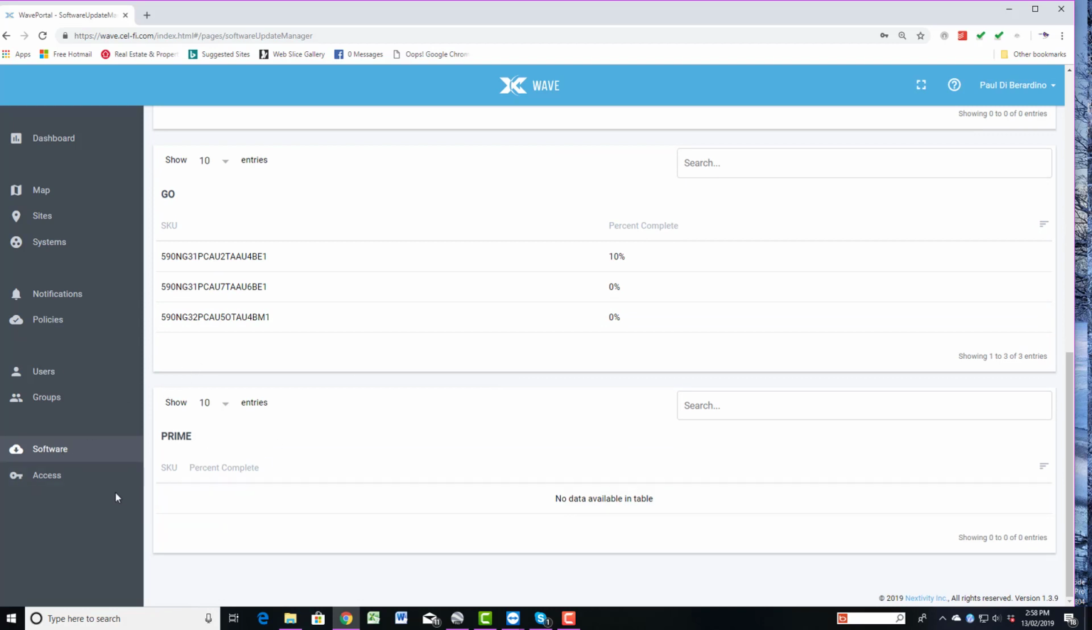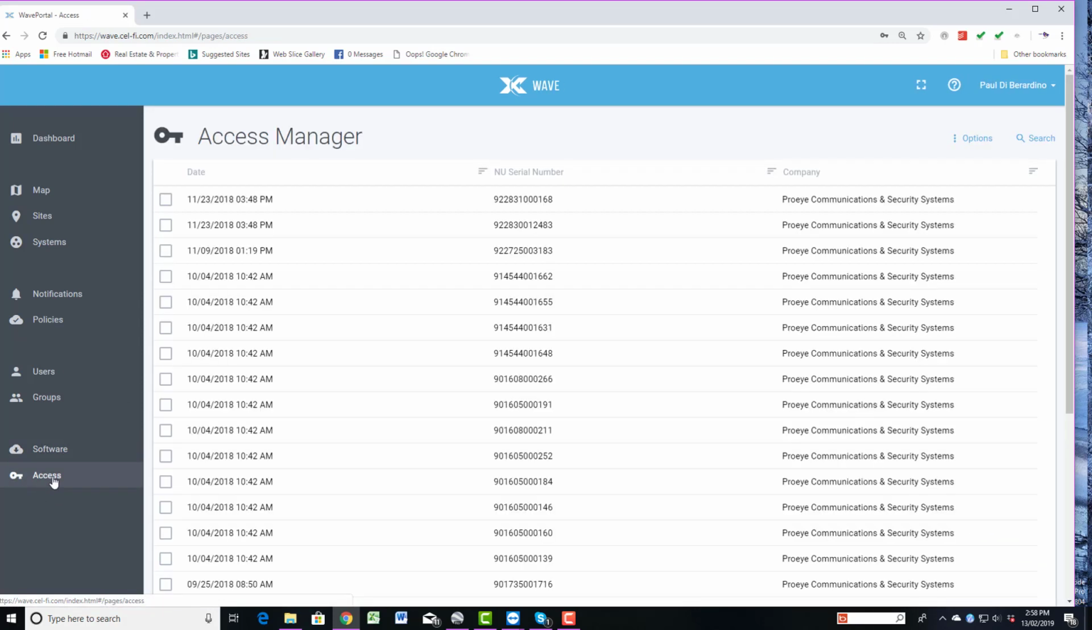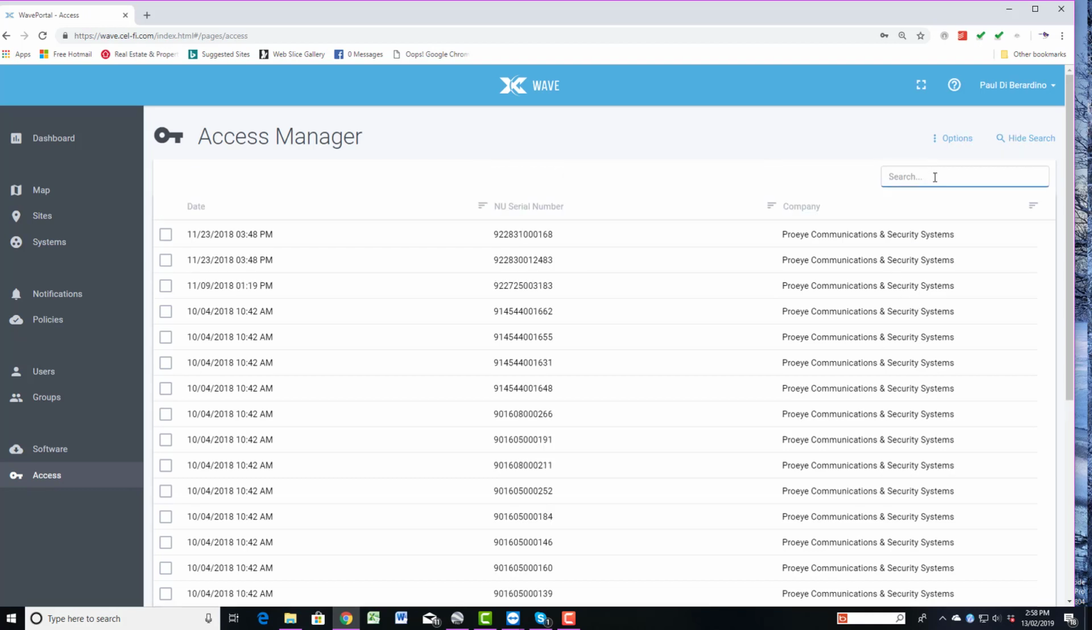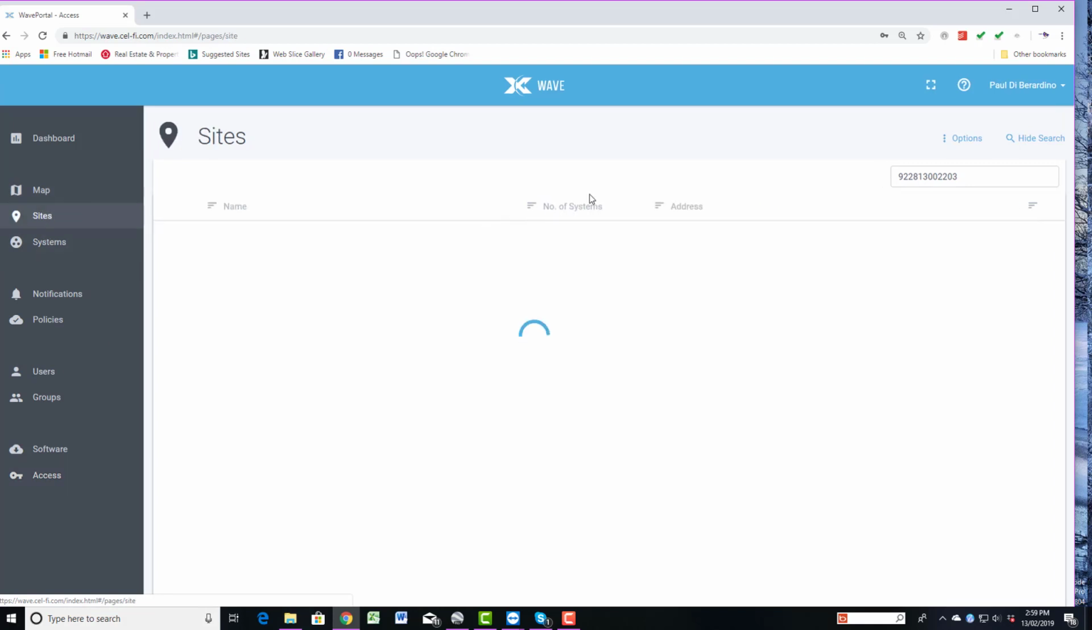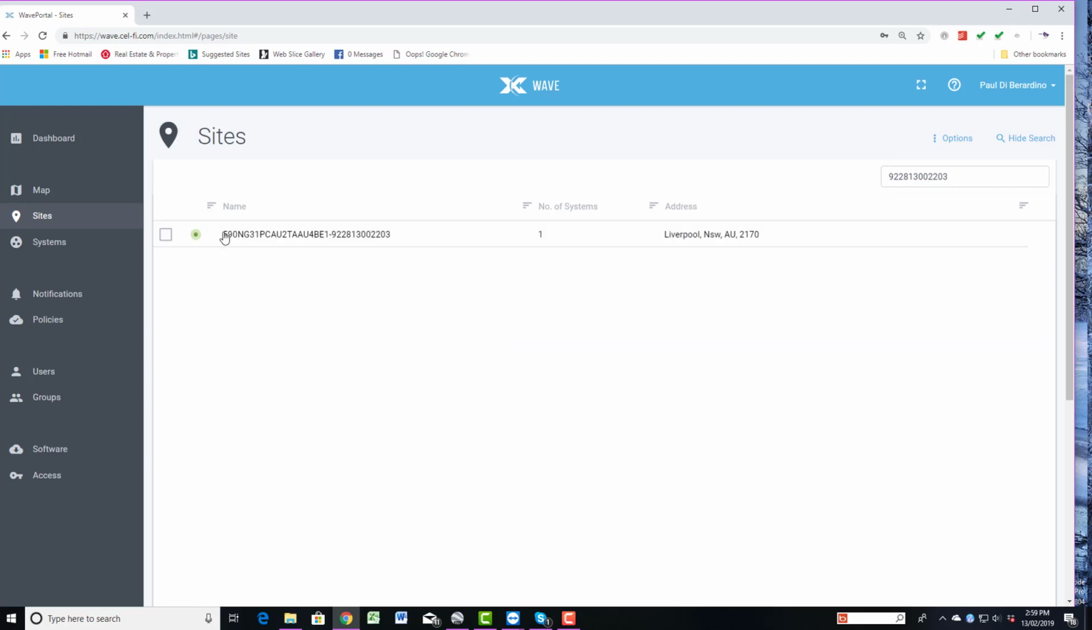lock the system down. So see here where it says access. So then we would search for that repeater, put the serial number in, there it is. And then we could lock down access to that. Now, other things that we can look at quickly, just to show you some of the data that we collect.